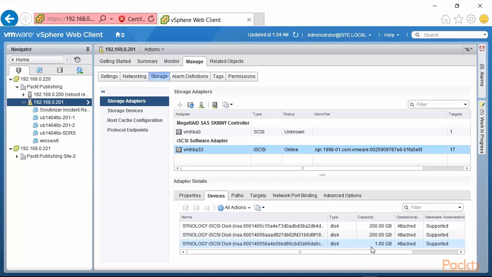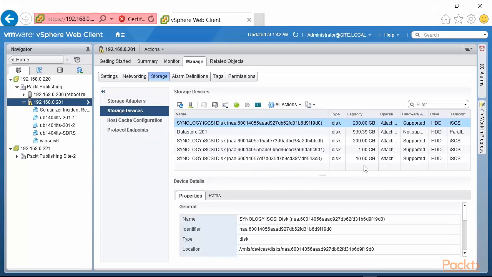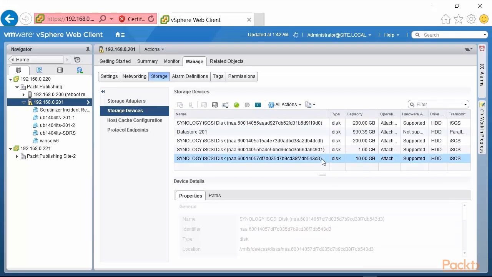And we did create a 4th LUN, but I don't see the 4th LUN here. It is because what we have to do is to rescan. So now the scan is complete, and I have my 10 gig device attached. So now we have the 4, 200, 200, 1, and 10. We can take a very quick look at our storage devices here. So these are the individual devices. They are attached.